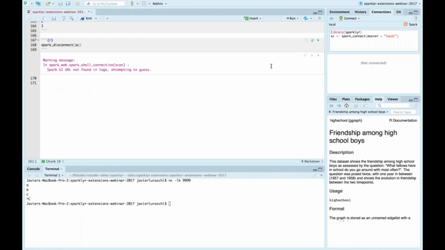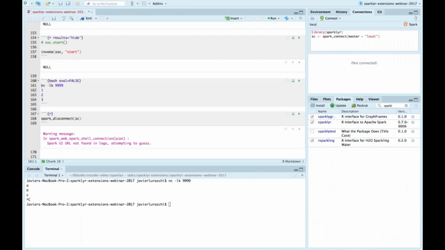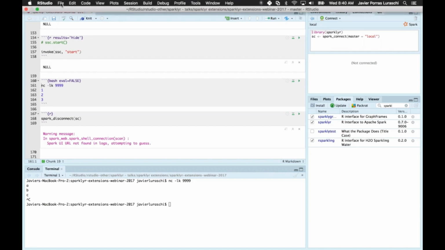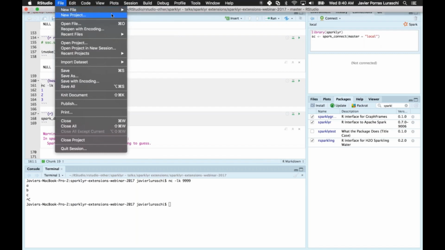All right, so first of all, I want to make sure that everyone is aware that we're using Sparklyr 0.7.0.9000, which is an unreleased version of Sparklyr. Our latest version of Sparklyr is 0.6, which you would find on CRAN. So in order to get this functionality, you would have to install the latest development version of Sparklyr.